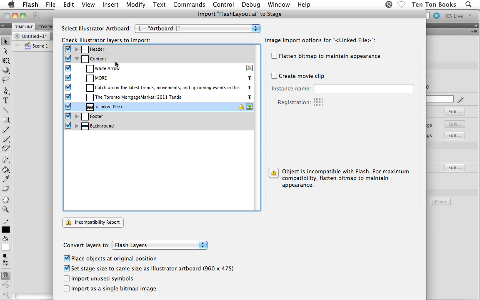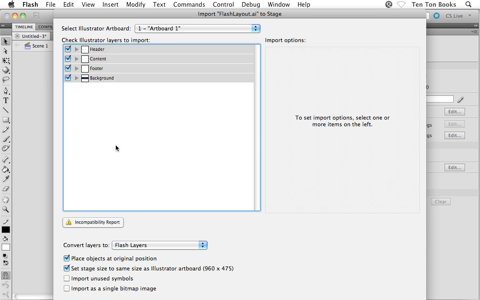Okay, so I think I've pretty much walked you through everything that's available in this main area here. There's a few extra options down towards the bottom here that I want to throw at you real quick. So convert layers to Flash layers. So this is the Illustrator layers. Convert Illustrator layers to Flash layers, Flash keyframes, or a single Flash layer. Again, very powerful, lots of options. We want to go with Flash layers. So make sure you have Flash layers set there.